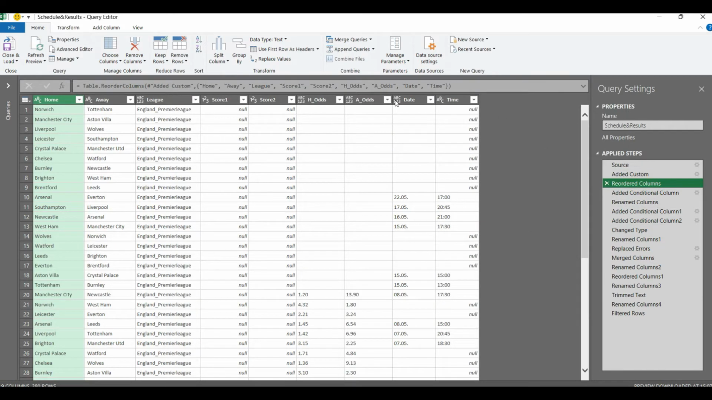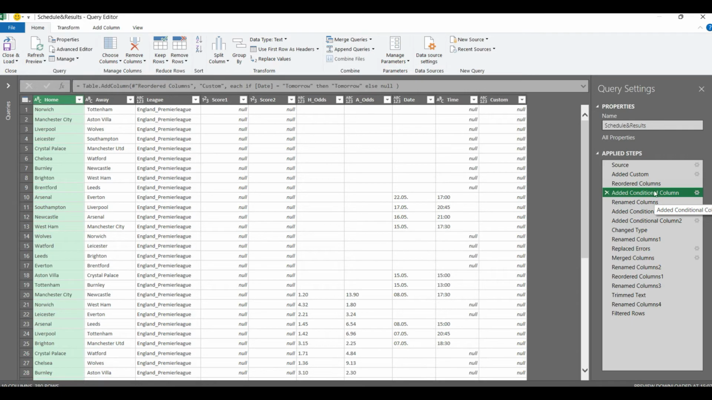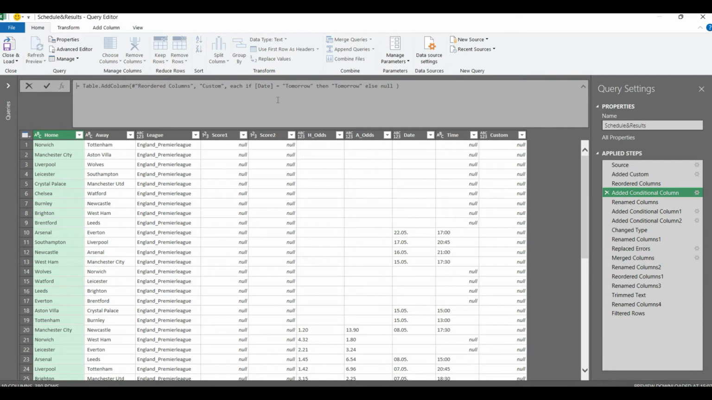Then I reorder a bit the columns. I took, I think, the league over here. And then I add another conditional column as I see here. And I write here, this is a little bit of code. I write that if the date is tomorrow, so if this column is written tomorrow, then this column must be also tomorrow. Otherwise, write null. And we can see it here.